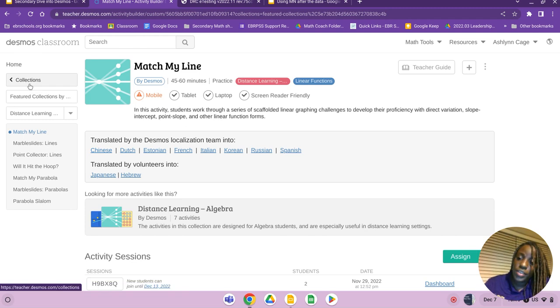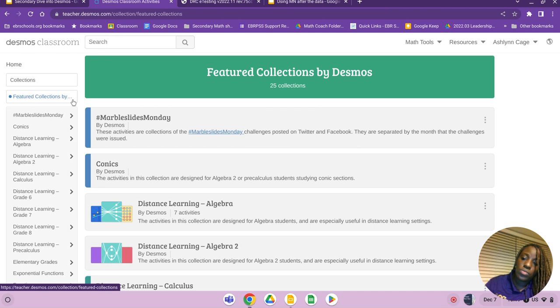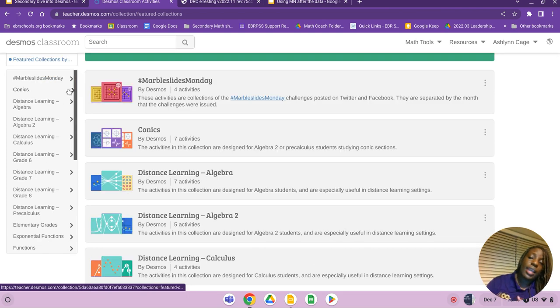And so over here, you can look at your different collections, what's featured in Desmos. And also in Math Nation, they have links to Desmos activities that go along with certain topics. So they are paired together already, if you didn't know. And so then here, if you look over here, it'll tell you the distance learning topics for algebra, the distance learning topics for algebra 2. There's even calculus on here, pre-calc, 8th grade math. So exponential functions, elementary grade.